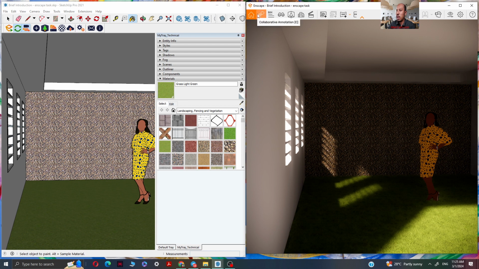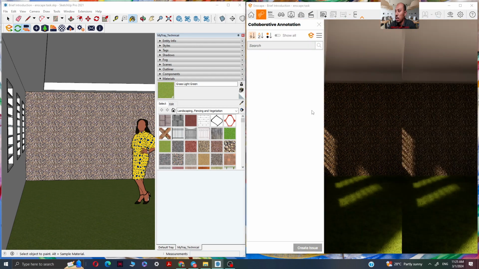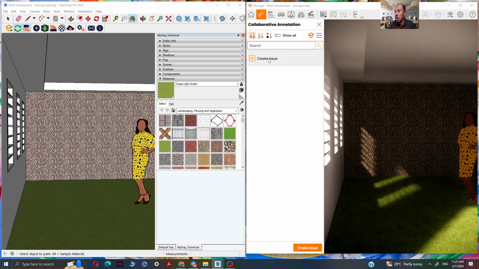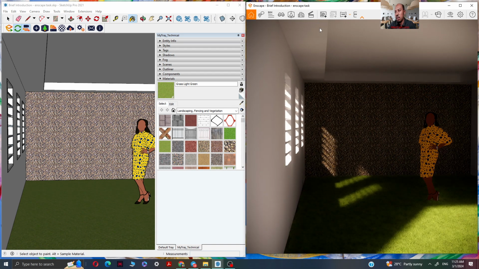The next one is the collaborative annotation. If you're working with other friends, or with other companies or other departments, this is where you put in comments about any issues, so that the person working in your team can find out, oh, there's a problem with the wall, there's a problem with the window. Just put it inside as an annotation.